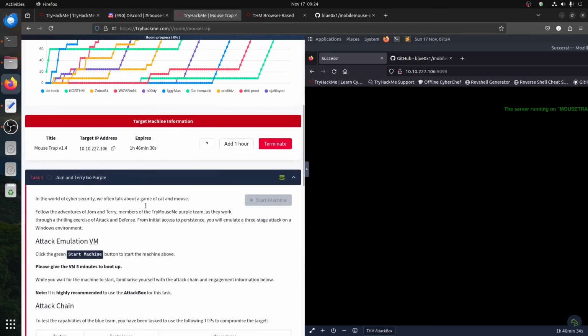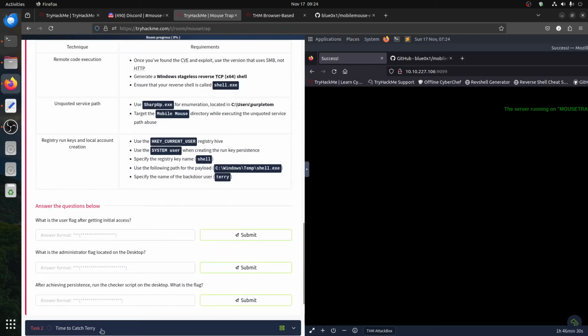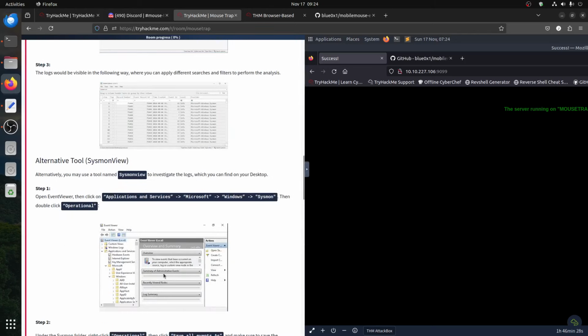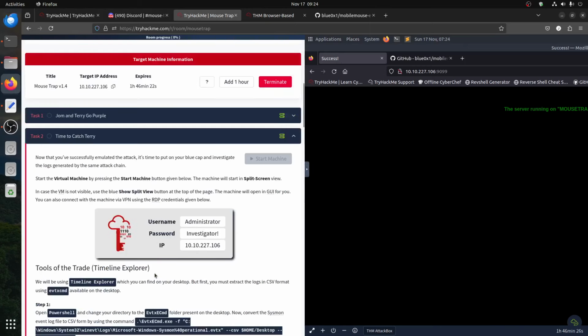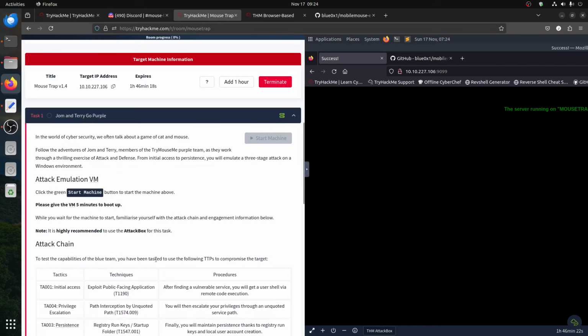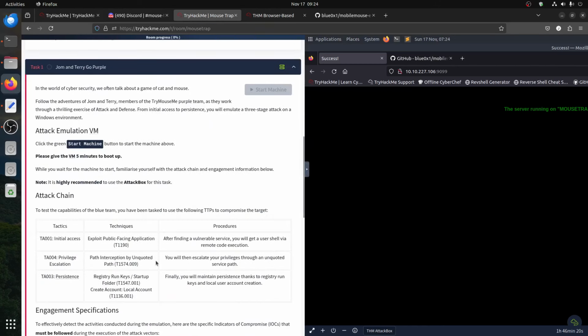First of all, the first machine, of course, is attack, the red team. Then the second one we do later on is the blue team, where we basically analyze what we did in the first half. Let's start.